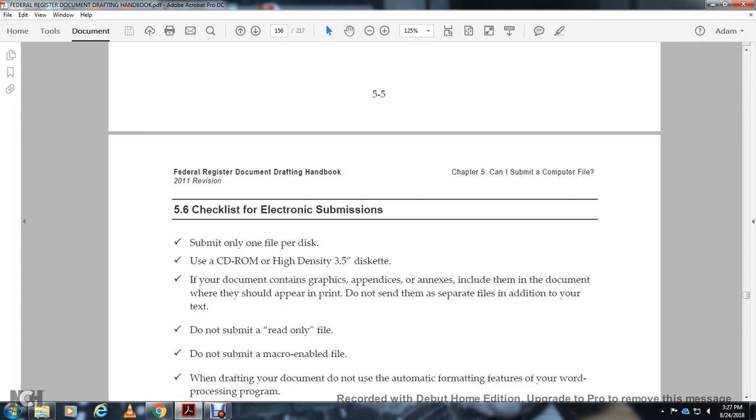Alright, 5.6, checklist for electronic submission. Submit only one file per disk, on CD-ROM or high density 3.5 inch disk. Include any graphic dependencies or annexes with the document whether or not they appear as dependent, and do not send them as a separate file in addition to the text. Do not submit a read only file.